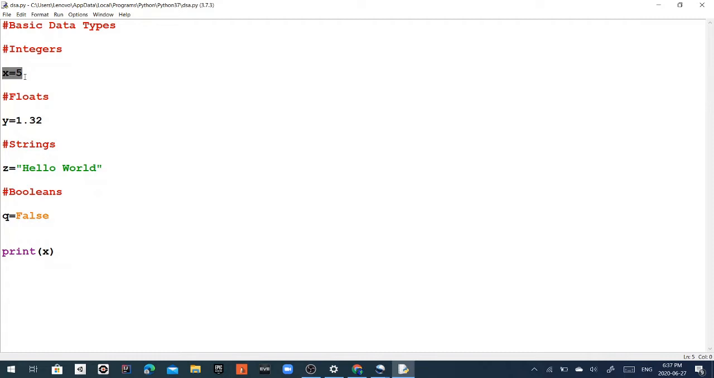Our second type is going to be floats. You can make a float data type by assigning a decimal value to a variable name. For example, y is equal to 1.32. Floats are useful for precise calculations and also useful for reducing user error if they put in a decimal point accidentally.